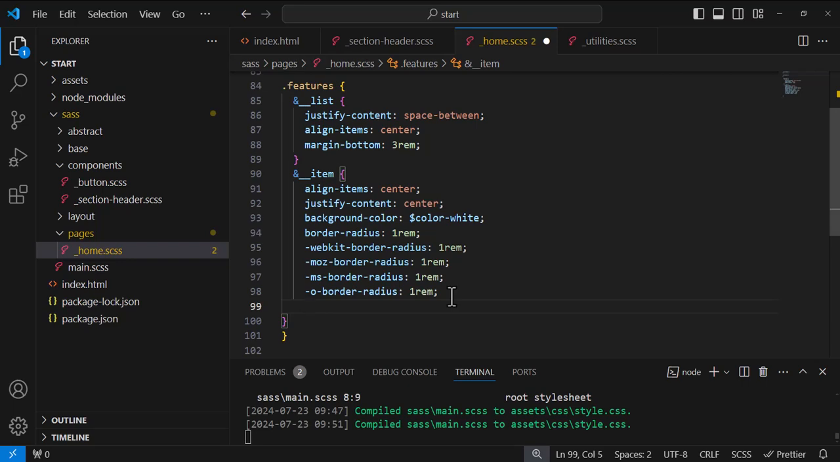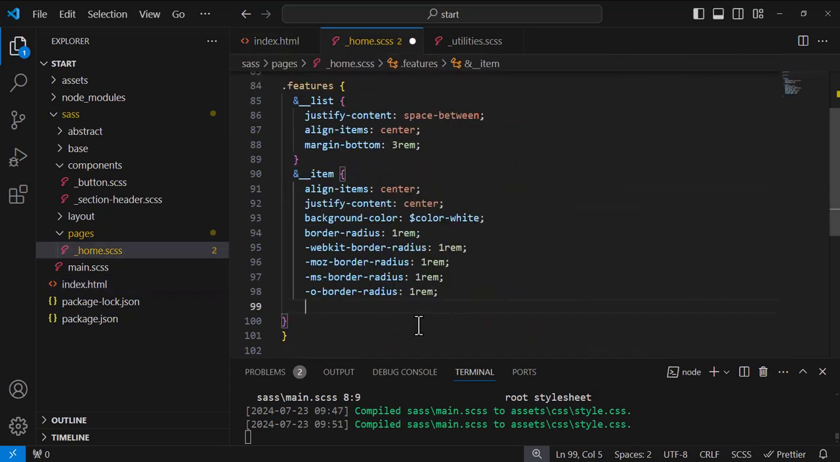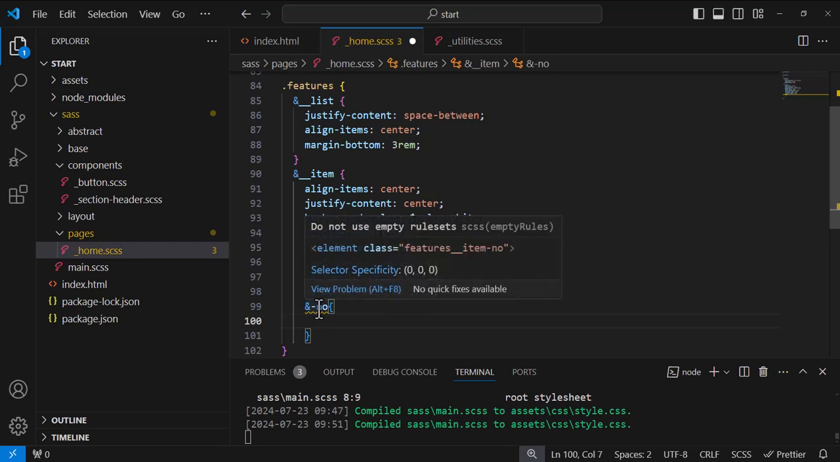So now, within that item, I have another element with feature item number. So I can avail myself of the style of naming here, item dash number, to select it rather than having to write it out on its own. So what can I do? I can just say number, like so. And if I hover over it, let's see if the selector is correct. You see, feature item number.